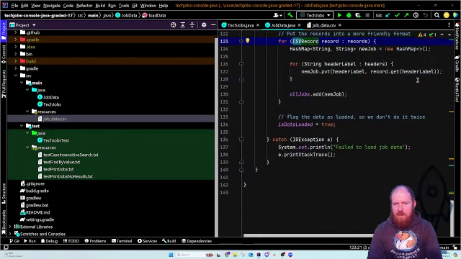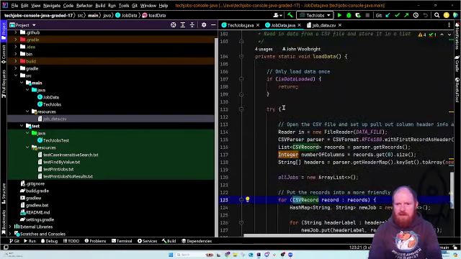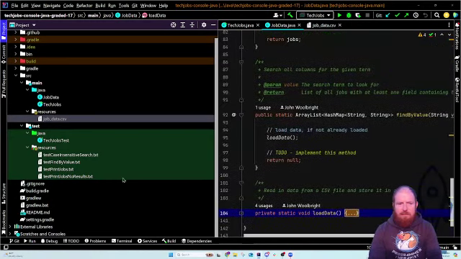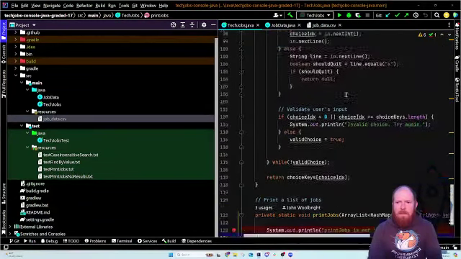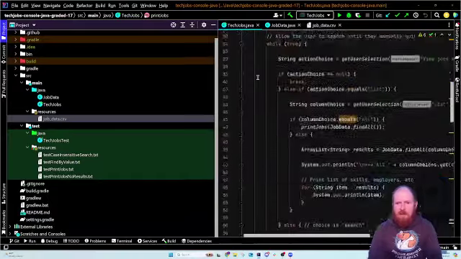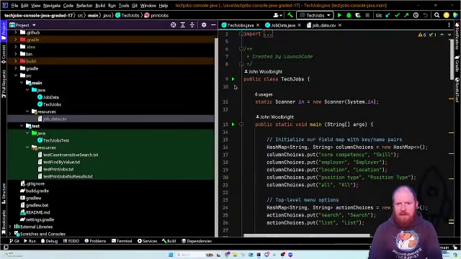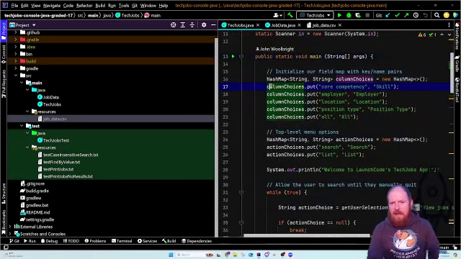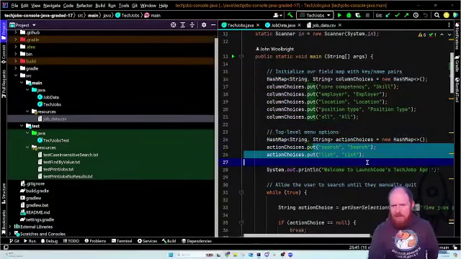Yeah, don't touch this thing down here, this load data. The tech jobs, if you look here, it gives me some play buttons. So this is what you want to start off with. Look through the code, see what you're doing. Here's your void main. This is where you're going to start. It is going to put column choices inside your hash map. It's also going to put some action choices inside here, which is search and list.